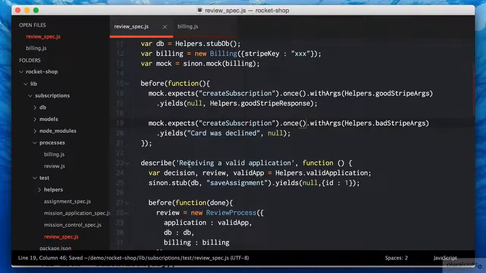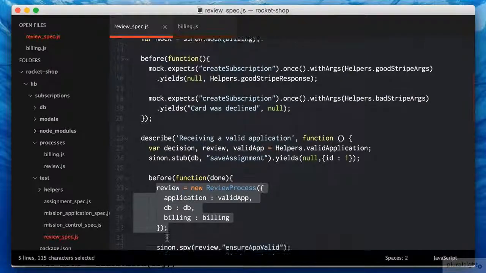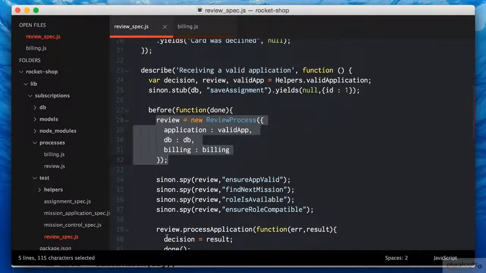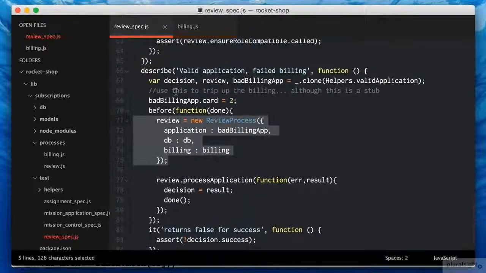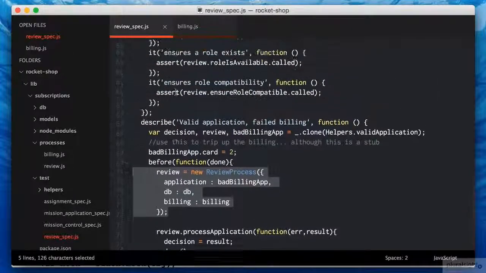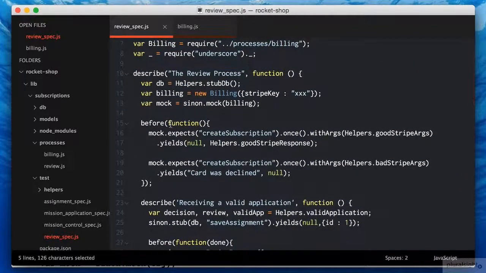Now, in case you're wondering, hey, wait, are you sure that createSubscription is being called once in each case? And it is. Right here in the before block with our valid application with a good card, it's being called. And then down below, another valid application with a bad card. It's being called down there.